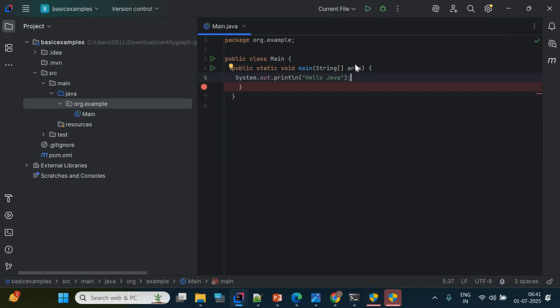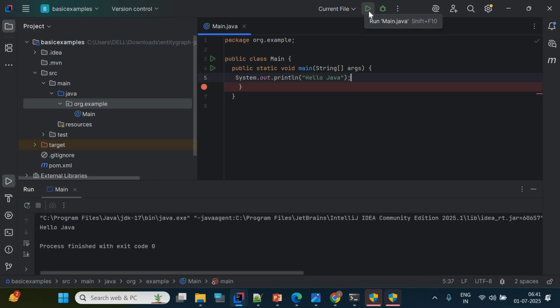Okay, so after that, if you want to run it, you have to click right here. If you click on this play button, your program will start running, and here you can see that you get your output, which is Hello Java. That way we can understand how to write Java code, how to write a statement in it, and how it will display on the console.